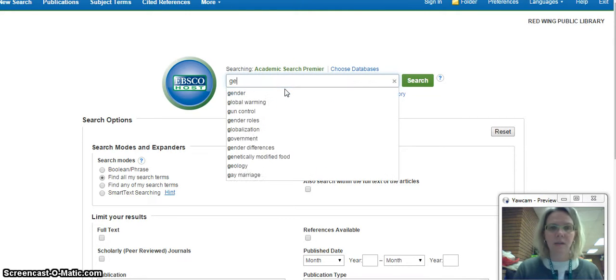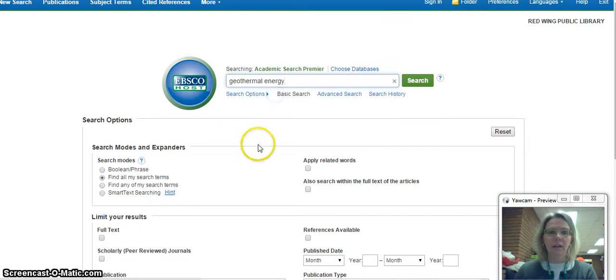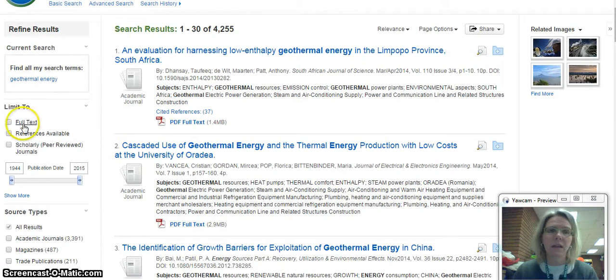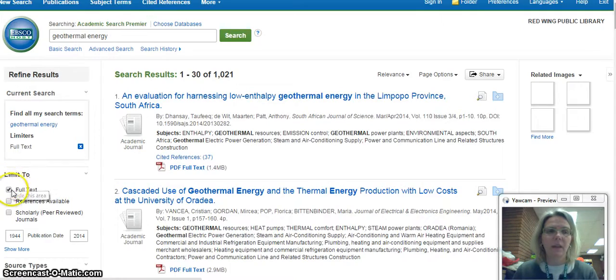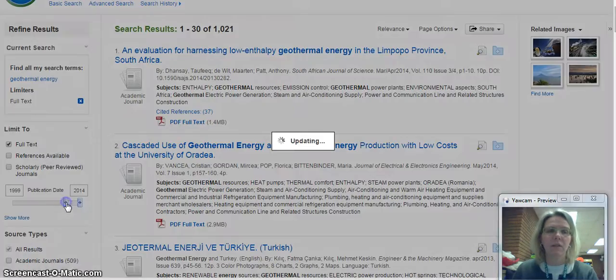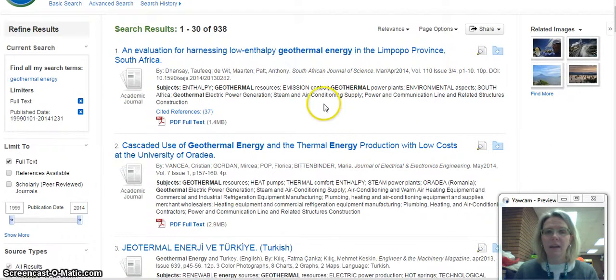So if I do my same geothermal search, and here it is, it's trying to help me again, click. Now I found 4,000 articles. That's a lot, much more than I found in the Science Reference Center. I'm going to want to limit again to full text. And I'm going to want to limit the number of years, just to narrow it down. Now I'm down to 938. And again, the same thing.